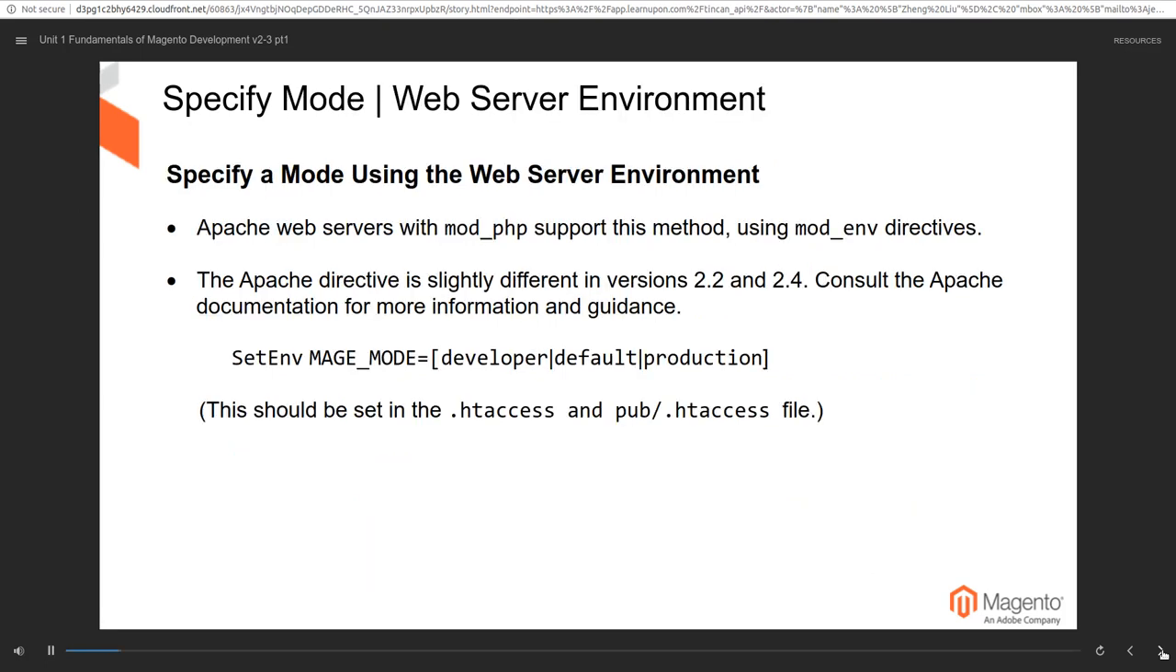The other approach to setting mode is to set environment variables in the web server. The most popular web server setup is probably Apache with mod_php. Environment variables can be set in the main Apache configuration or in .htaccess and pub/.htaccess files. If you're running this type of stack, the easiest way to set a desired run mode is using the SetEnv configuration option as shown on the slide.